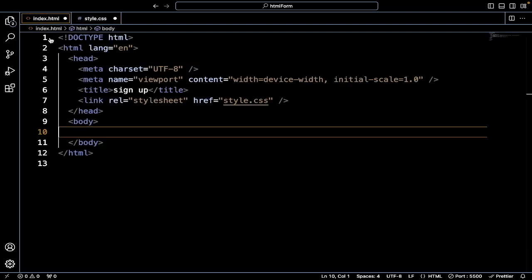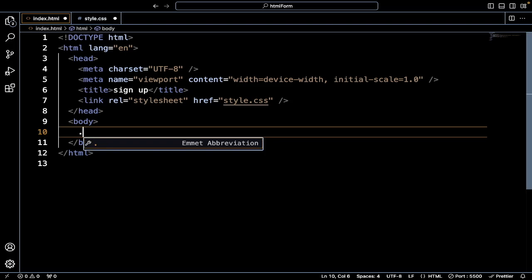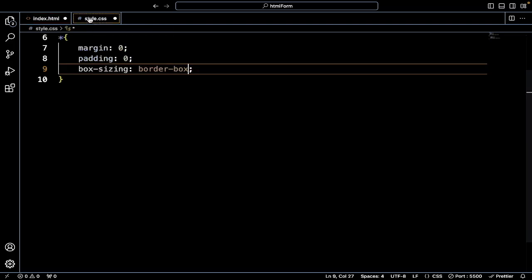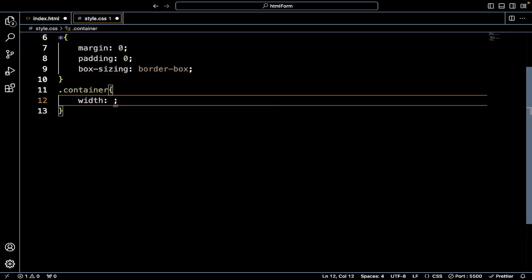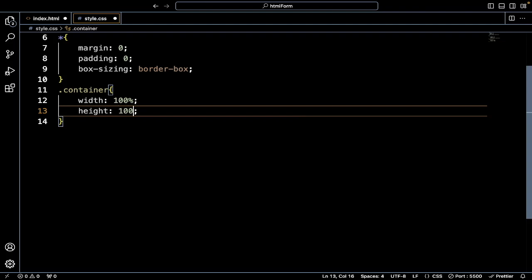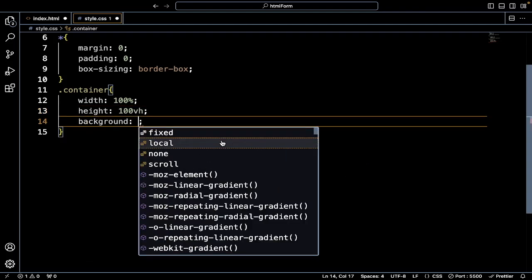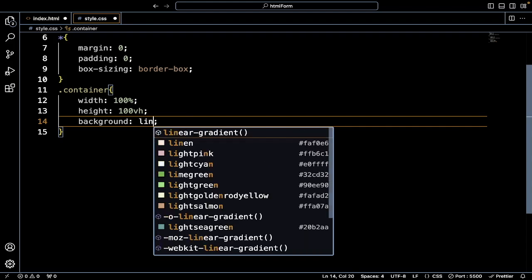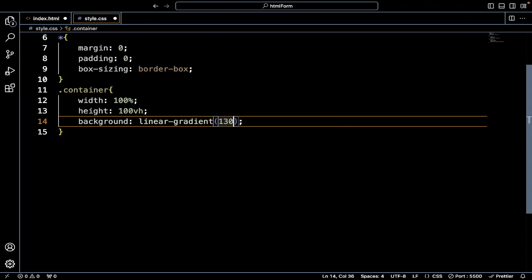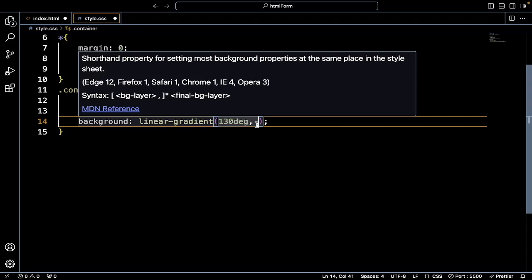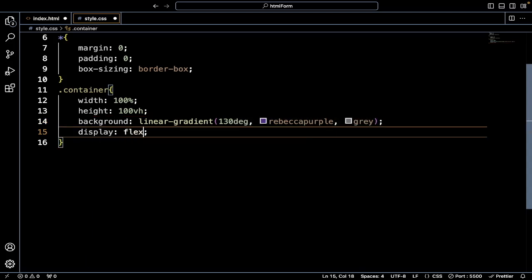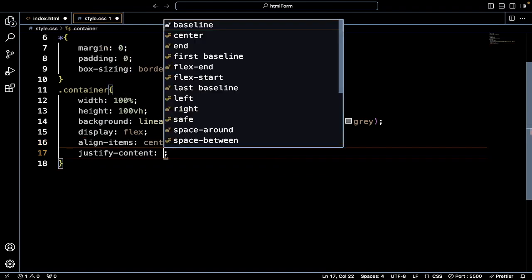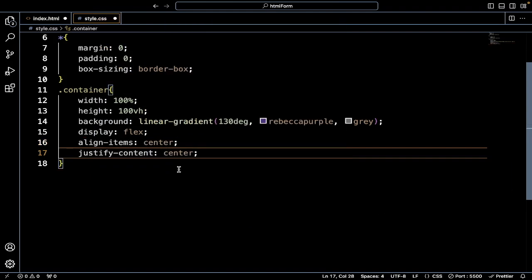So in the HTML, we just jump into the body and create a div with a class container. And we'll give the CSS for it. We'll set width and height. The background is a linear gradient at an angle of 130 degrees. This purple color, and the comma, gray. Then we'll set display flex. Align items and justify content to center.